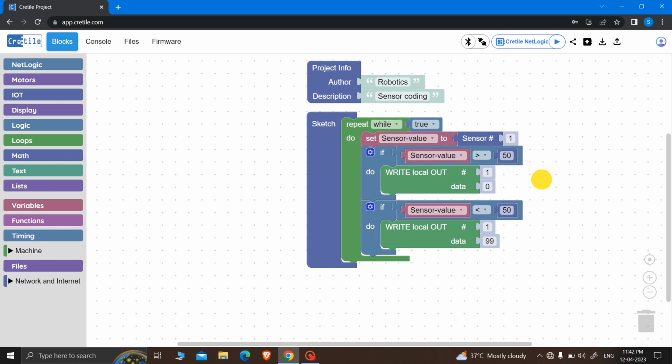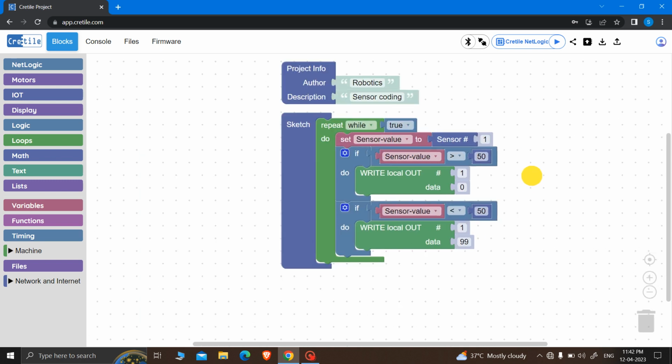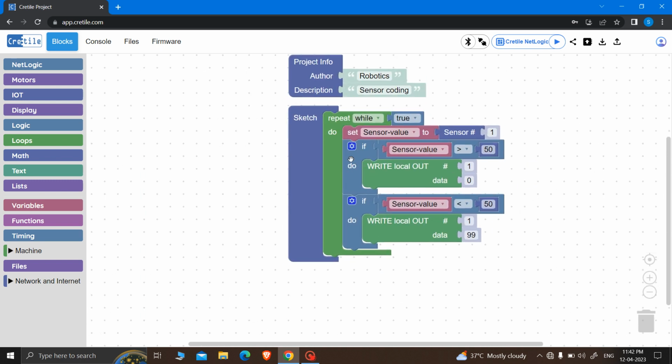So this is a very simple program. According to your project you can just adjust the values over here.